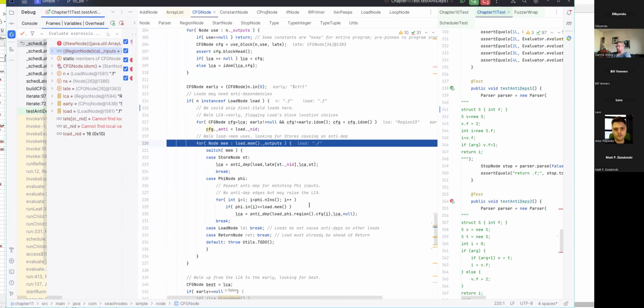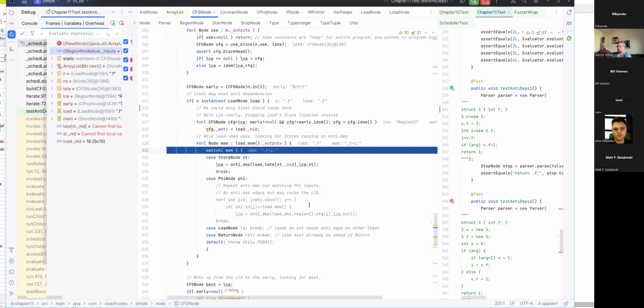I have a load. He has an input memory. That input memory got crushed. He needs to load before it gets crushed. Who crushes it? It's one of the outputs. Not too many outputs. Well, eventually somebody crushes it. It might be the return at the end of the world, but somebody crushes it. He needs to be ahead of those. Okay. So looking at your outputs, which one comes first? It's this store node, store of F is one. This is the one I care about.